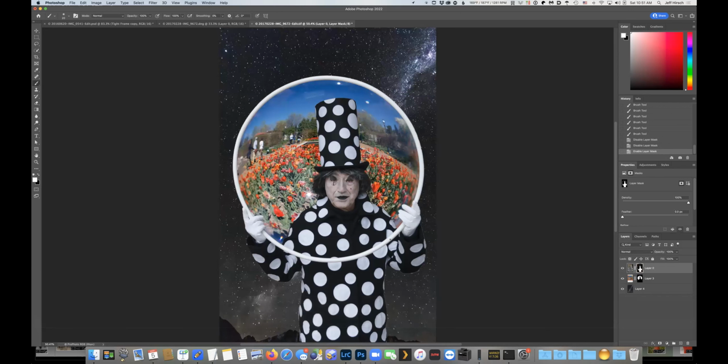Layer masking, it's a huge concept and so important to what we're going to do moving forward in terms of creating these kinds of composites. Questions about this so far?